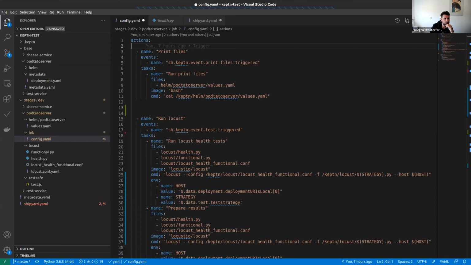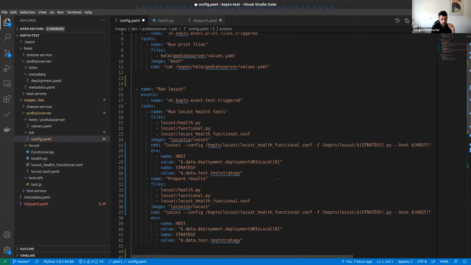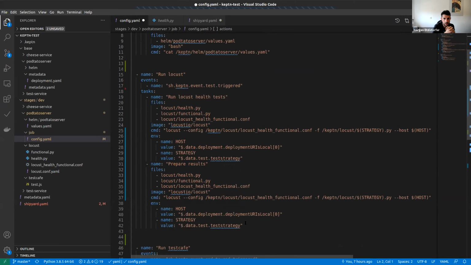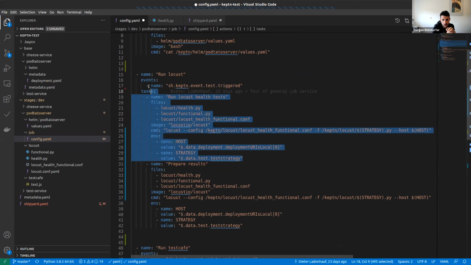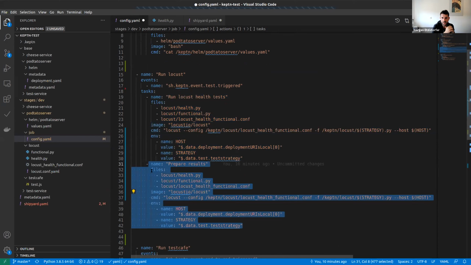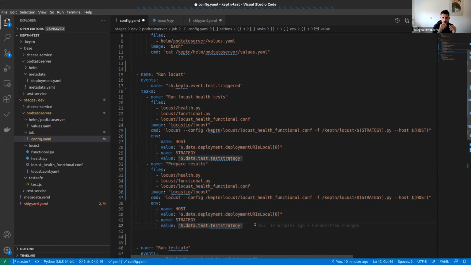Then more related also to the usage perspective of this. Here I can see, and if you already explained it, then sorry for asking this question again, but I was also at least taking a look at the chat. Here we can see two tasks that are actually run in the locust part. So there is one called run locust health test and the other one prepare results. How do you tackle this if there are multiple ways? Will the results of the execution be kind of concatenated and then sent back as one to Keptn?